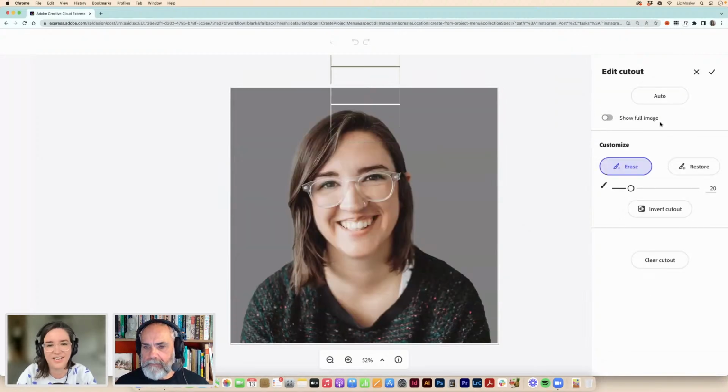So the background's a bit gray. I want to make it something more interesting. So you'll see it's got rid of the background. But what you can also do is customize it.